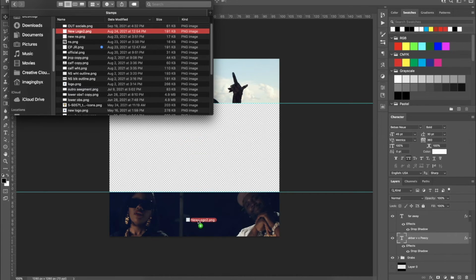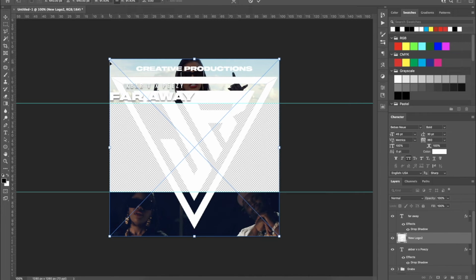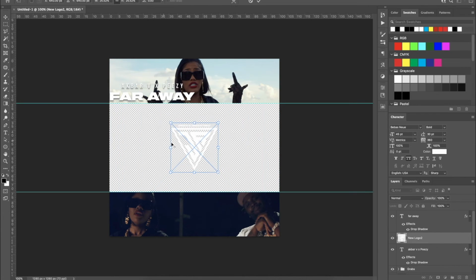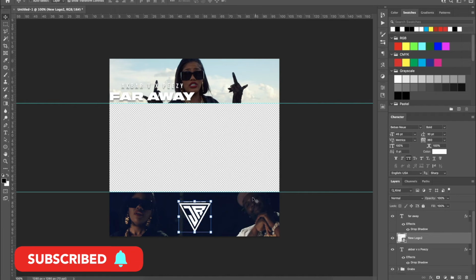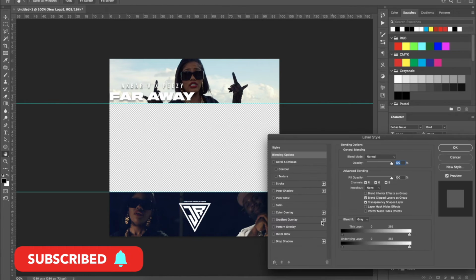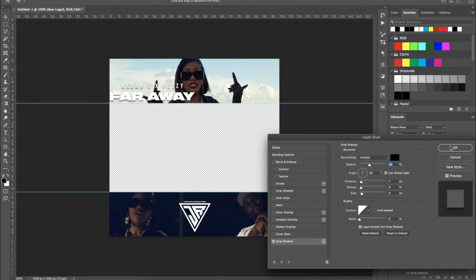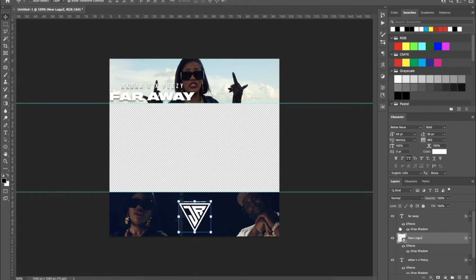So boom, let me add that. Then I'm gonna just resize it to my liking. JR Creative Productions. Slap that right in the middle like that. Boom. Add my little drop shadow still. I like to add my drop shadows, man. I always like to add my drop shadows. To me, I just feel like it give more definition. It just look better for me.